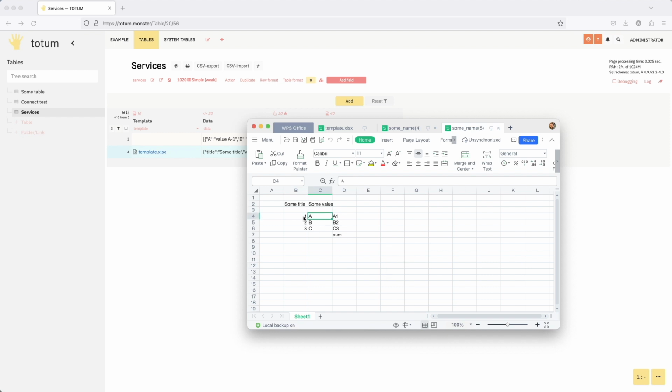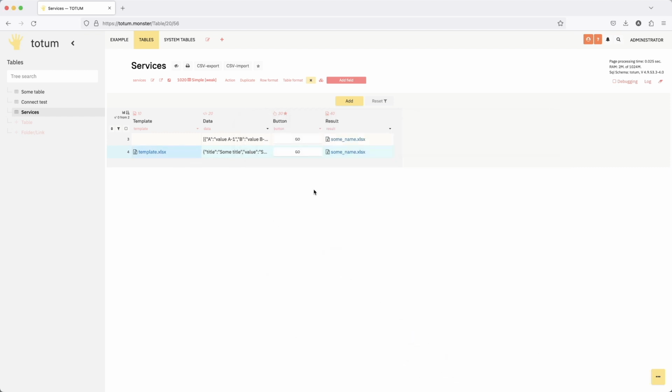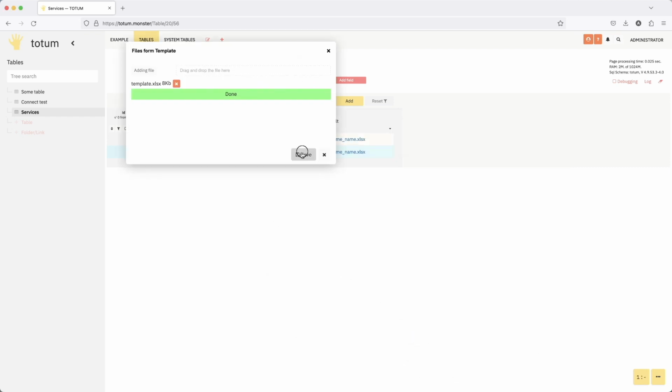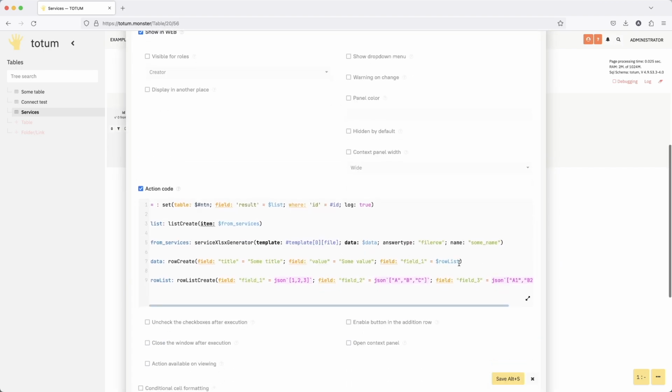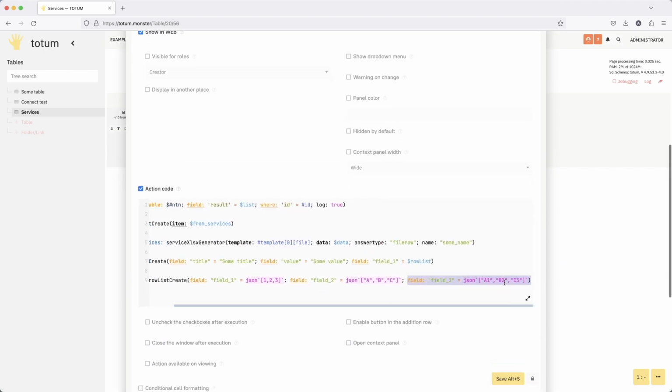Is it possible to add rows not horizontally, but add columns like this? Not at the moment. If you need, for example, a report with a large number of columns, what we can do here is pass, for example, field 4, and if we pass it equal to empty, it will save. Update template. Save. If we pass field 4 equal to empty, it will not be shown. It will be empty.